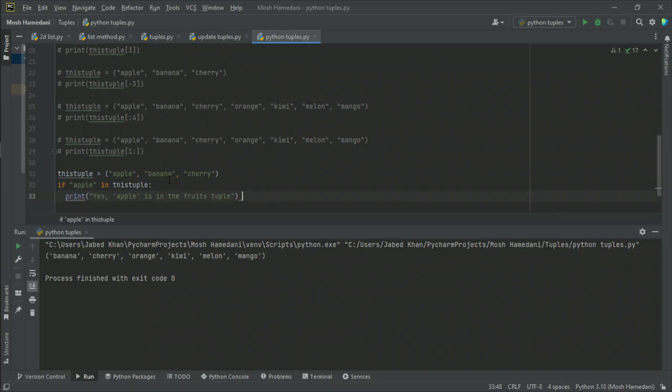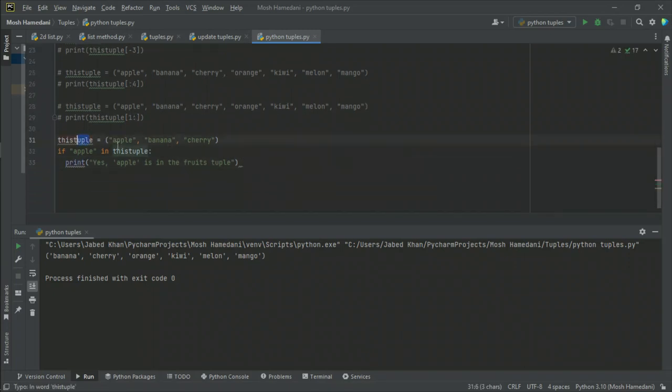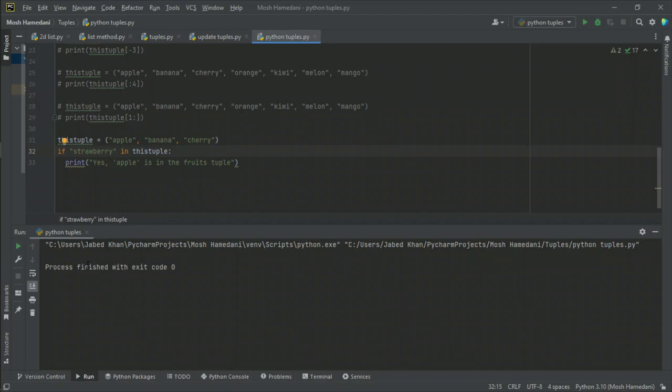Here it says in this tuple we have apple, banana, and cherry. So if apple is in this variable, in this tuple, print apple is in the fruits tuple. So it says apple is in. If I use strawberry, it shows nothing and finishes the code. Okay, so we can use else.